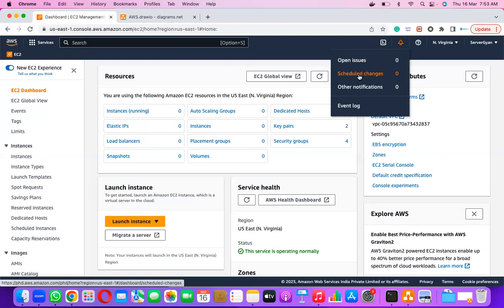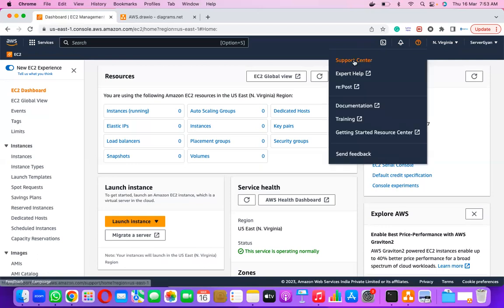If you want to know whether AWS is going to perform any activity within their account, you can go to the scheduled changes section. This is a particular section known as other notifications. Over here, this is known as event logs. Then after that, we have the support center. If you want to look for support from AWS, you can raise a support ticket here.